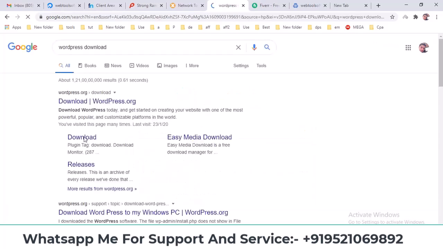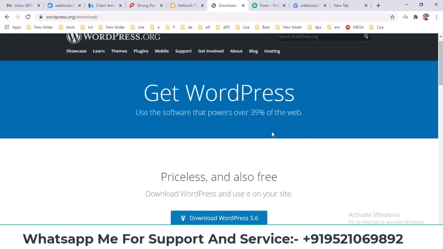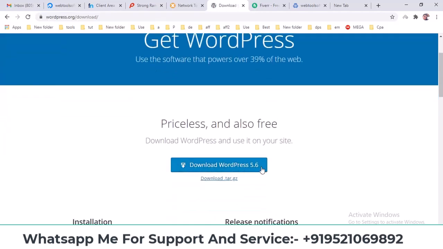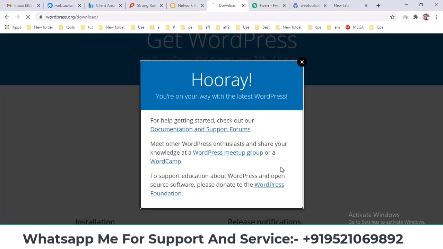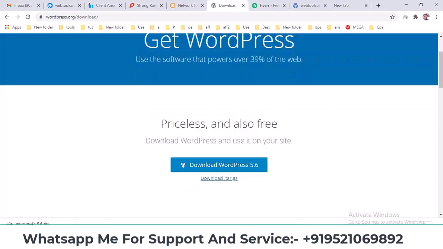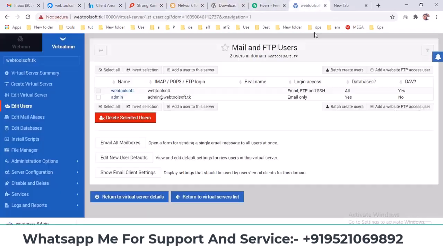Okay, download. Come here to the download page. Here download this WordPress 5.6. Let's download it. So this zip file is being downloaded. It is approximately 15 megabytes, and after that you have to come here in the file manager.